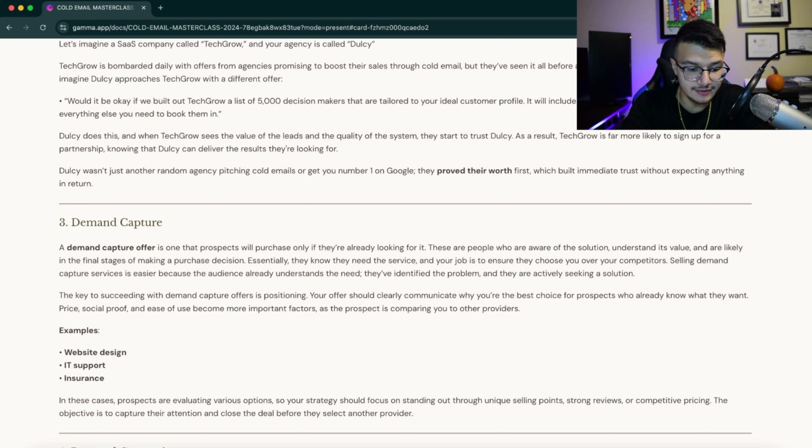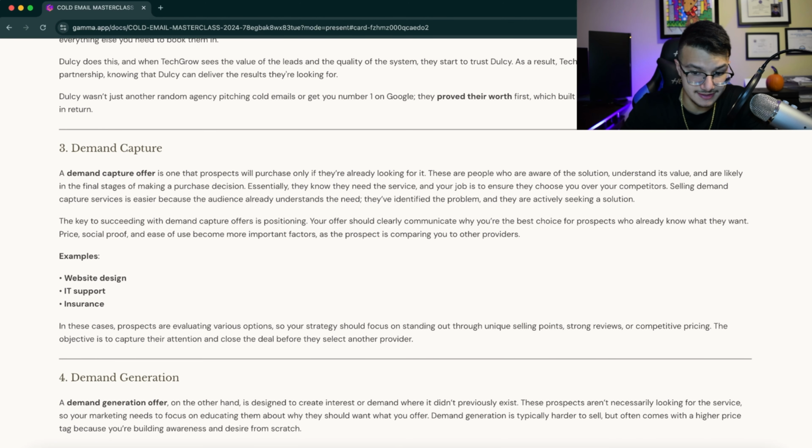And the key to succeeding with demand capture offers is positioning. Your offer should clearly communicate why you're the best choice for your prospects who know what they want, right? Price, social proof, and ease of use become extremely important factors, especially because they're looking for this. It's just very common sense. Examples are like web design, IT support, or insurance. If they want it, they need it. In these cases, prospects are evaluating various options, so your strategy should focus on standing out and using those unique selling points to make sure that you are the best solution for them.